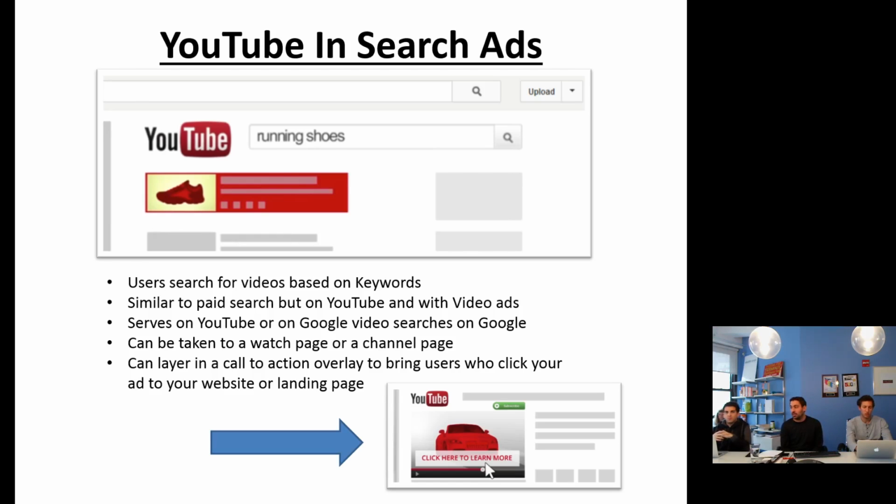Very similar to paid search on Google. You select the keywords, you link your video, and these will serve on YouTube or on Google video searches. So if someone goes to Google and they do a search for a keyword, but they have the video option selected, you're eligible to serve there.